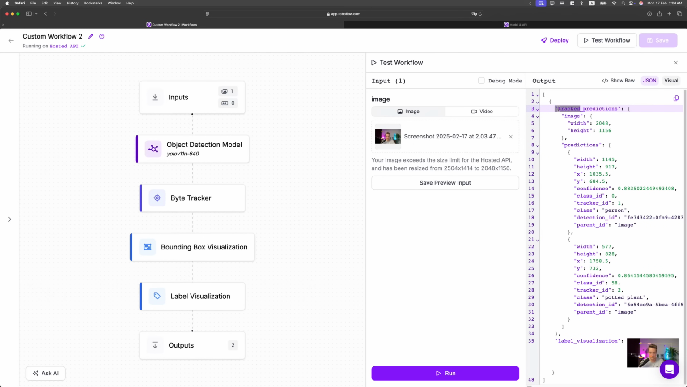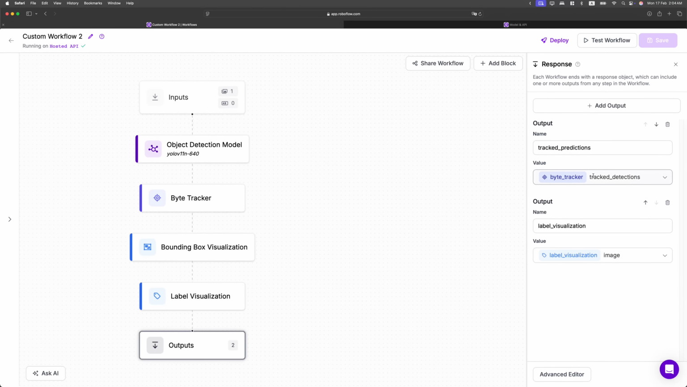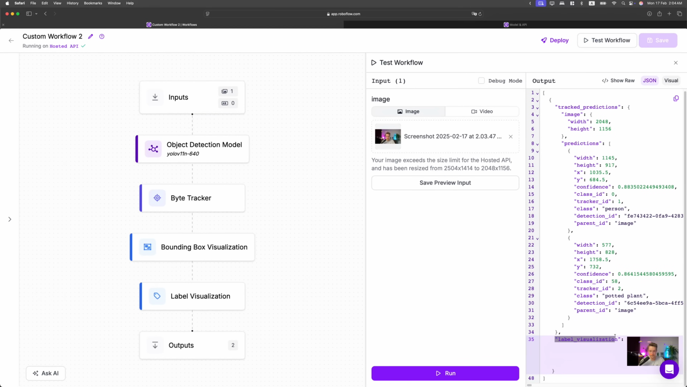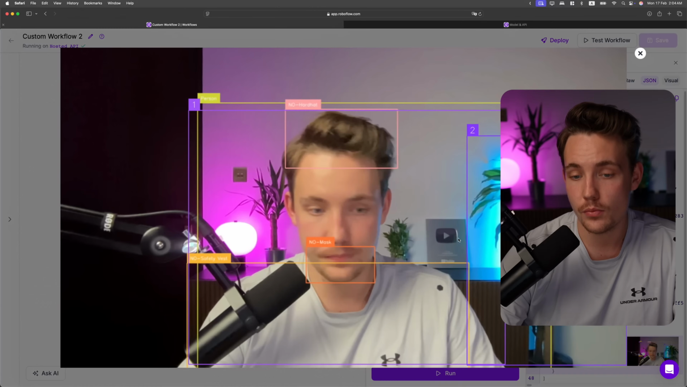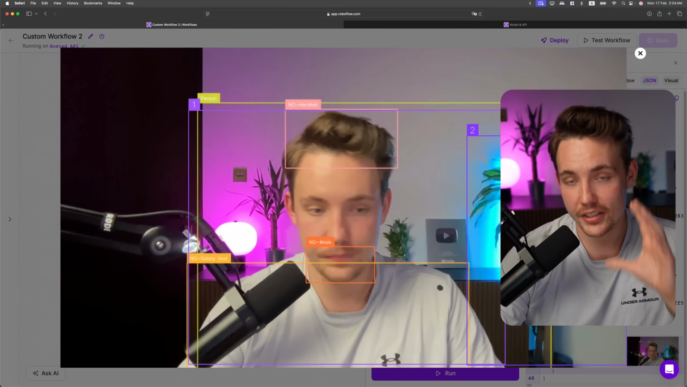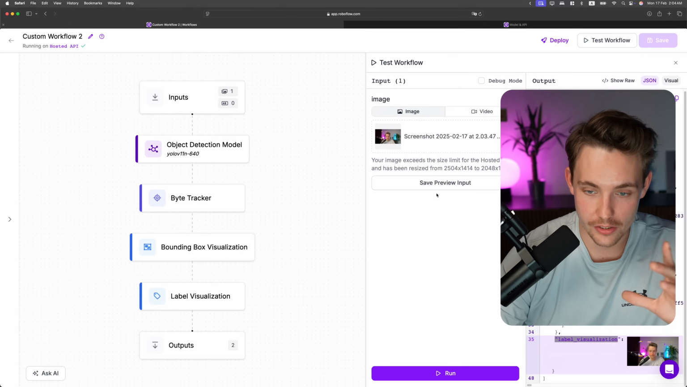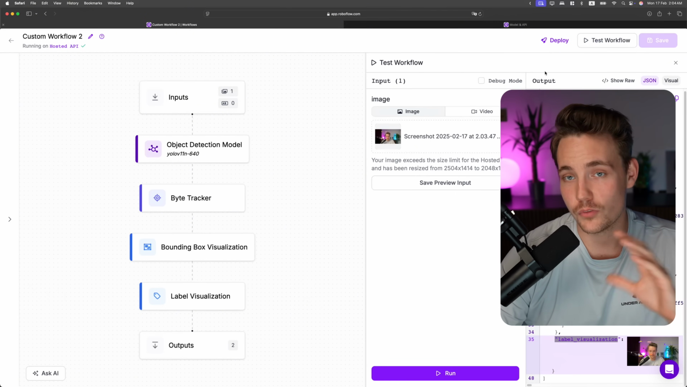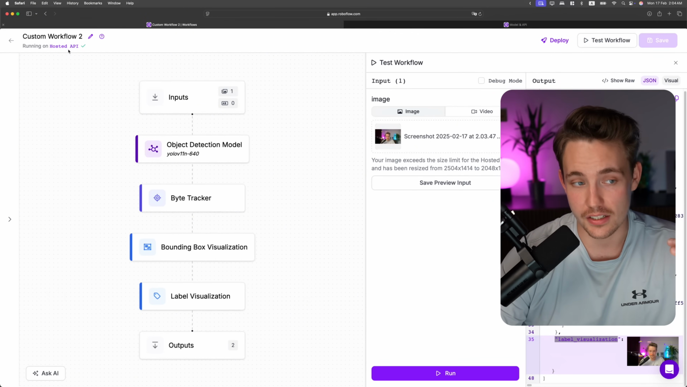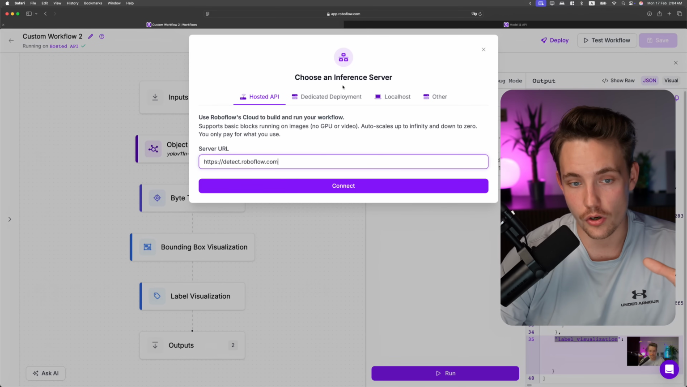I changed it from model predictions to track predictions in our output block, as we can see here, track detections. So this is why we have this key. We have our predictions, and we also have our label visualization with our image. This is pretty awesome. We can set up whole computer vision pipelines, drag and drop in this UI. Don't have to do anything, no code at all. Very nice structure. You can directly see it in here and test it out when it's running on the hosted API.